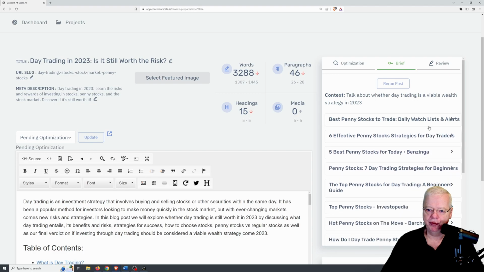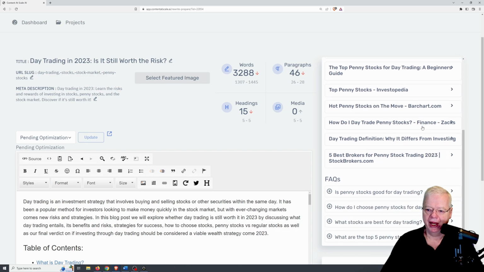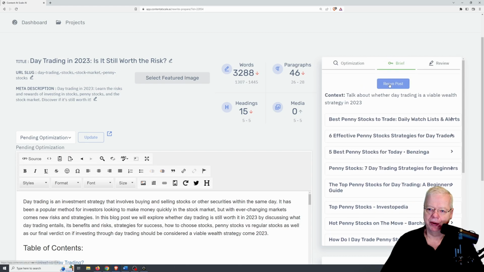You can add or remove links to this, and if you don't like how the post is written, you can click on rerun post and it will rebuild your post. That's also something to keep in mind. In this section over here, it shows you how many words you created. In this case, we created 3,288 words, 46 paragraphs, 15 headings, and 0 forms of media. Now, media in this particular instance means images, sound files, whatever it is that you want to use in your particular blog post. And you can add those all in as you like.